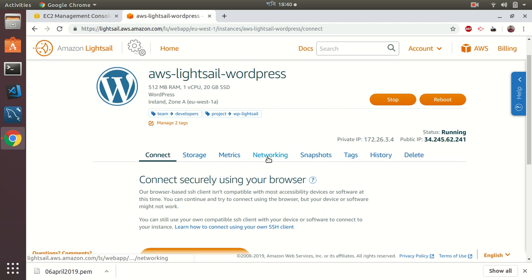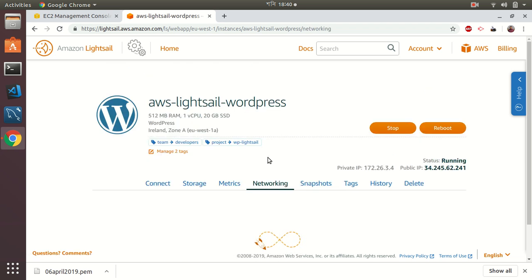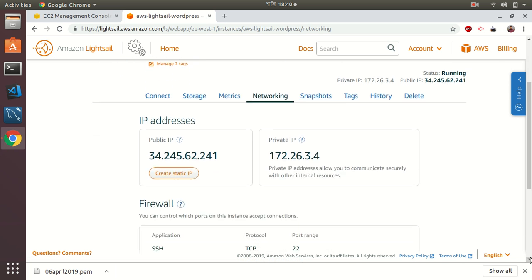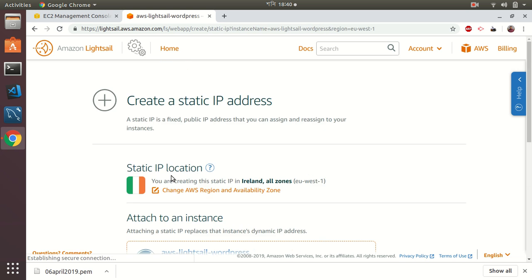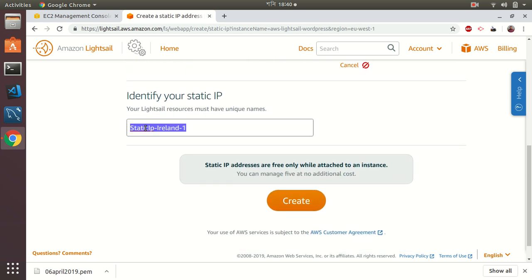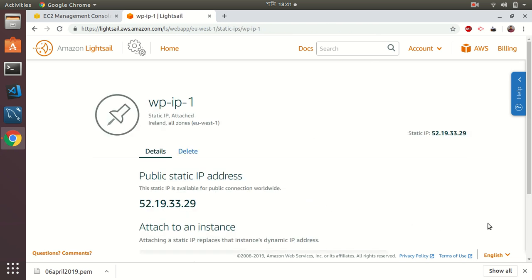We can go to the networking section here, and we can request a fixed IP. A fixed IP means whether we stop this instance and start again, the IP remains the same. That is a static IP. So let's request a static IP. I have requested here. I give a name, IP1. Create. So this will create a static IP for me, which is assigned to my instance.